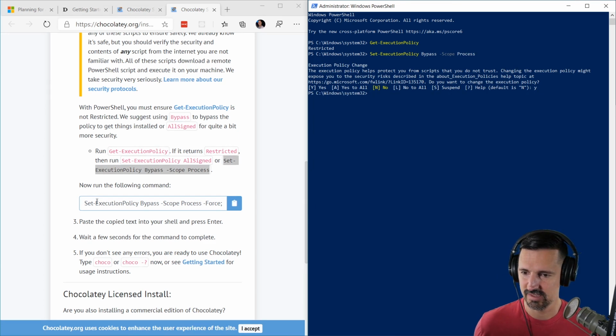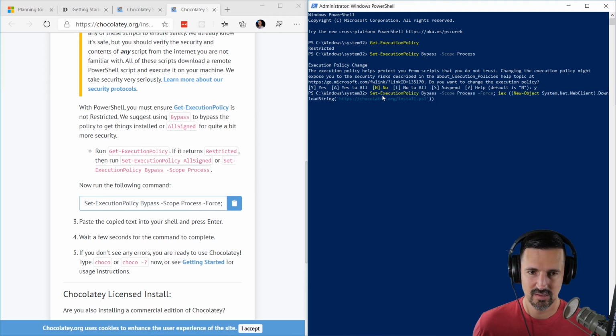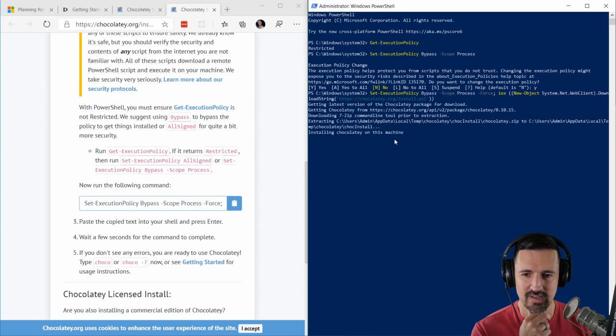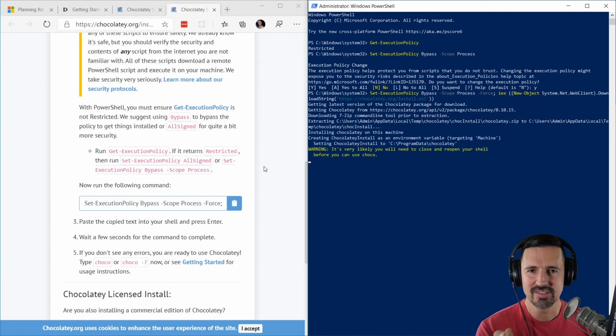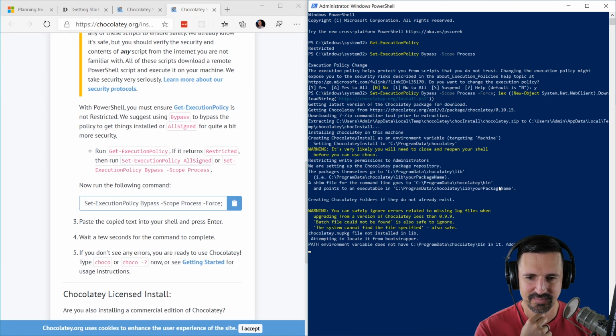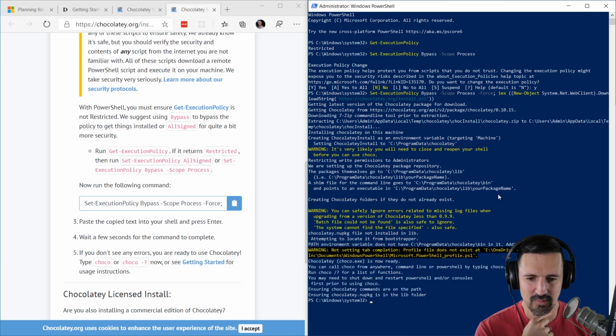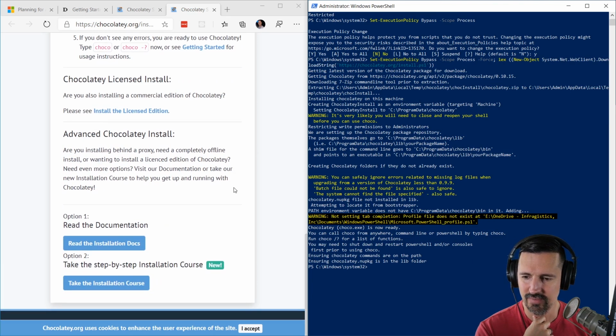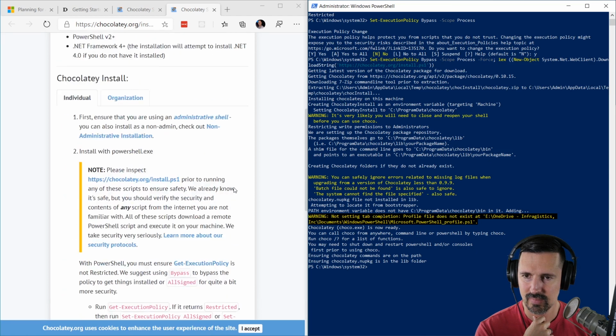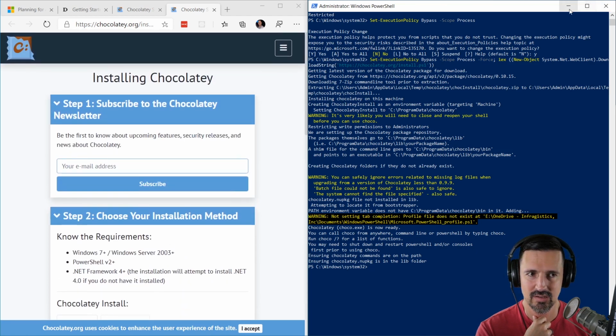All right, fixed. Now we're going to run this following command. Here we go. Now we're installing Chocolatey. The last time I installed this, I thought it was easier than this. This is actually a lot of work. Okay, I don't need advanced. Okay, I think I have it now. I'm going to minimize that.